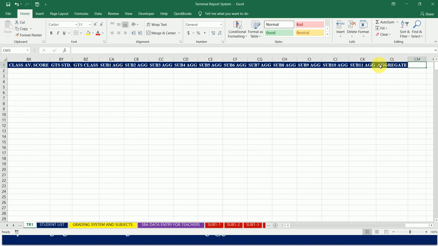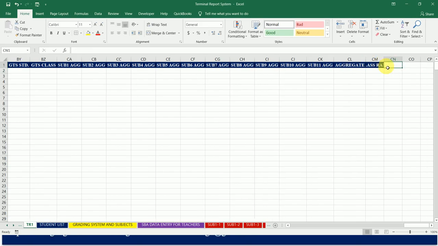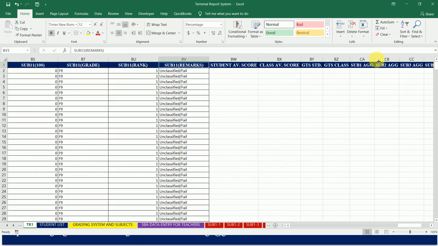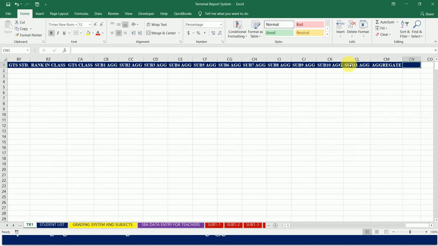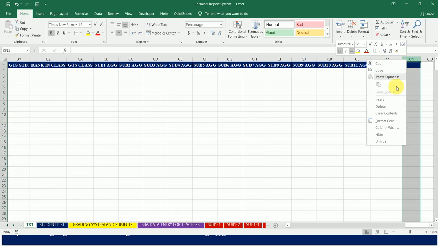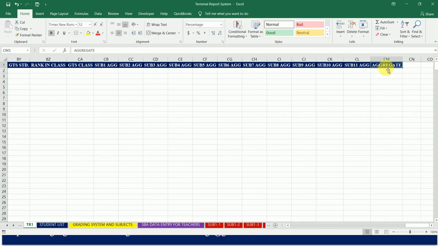Okay, so class rank should also be here. Let me delete that. It should come close to the grand total score. So Alt IC to insert. So that is rank in class. That is it. And we've got the aggregate. So these are the statistics we'll be needing for our terminal report.